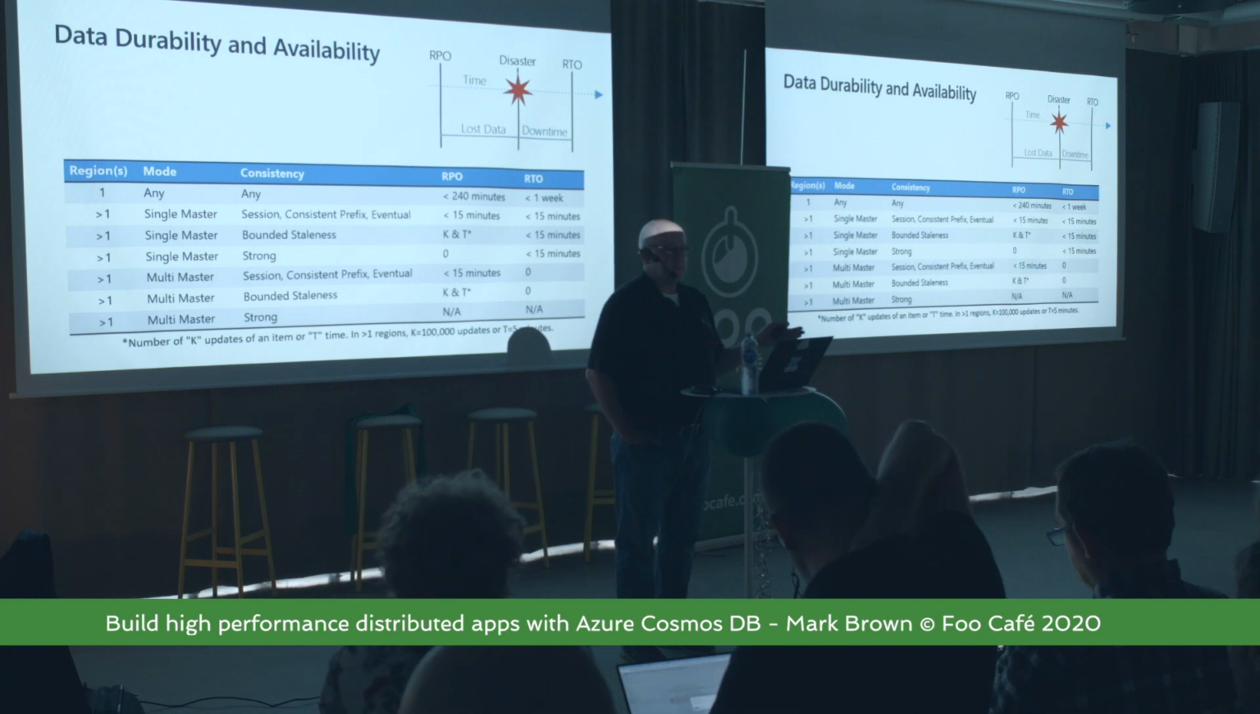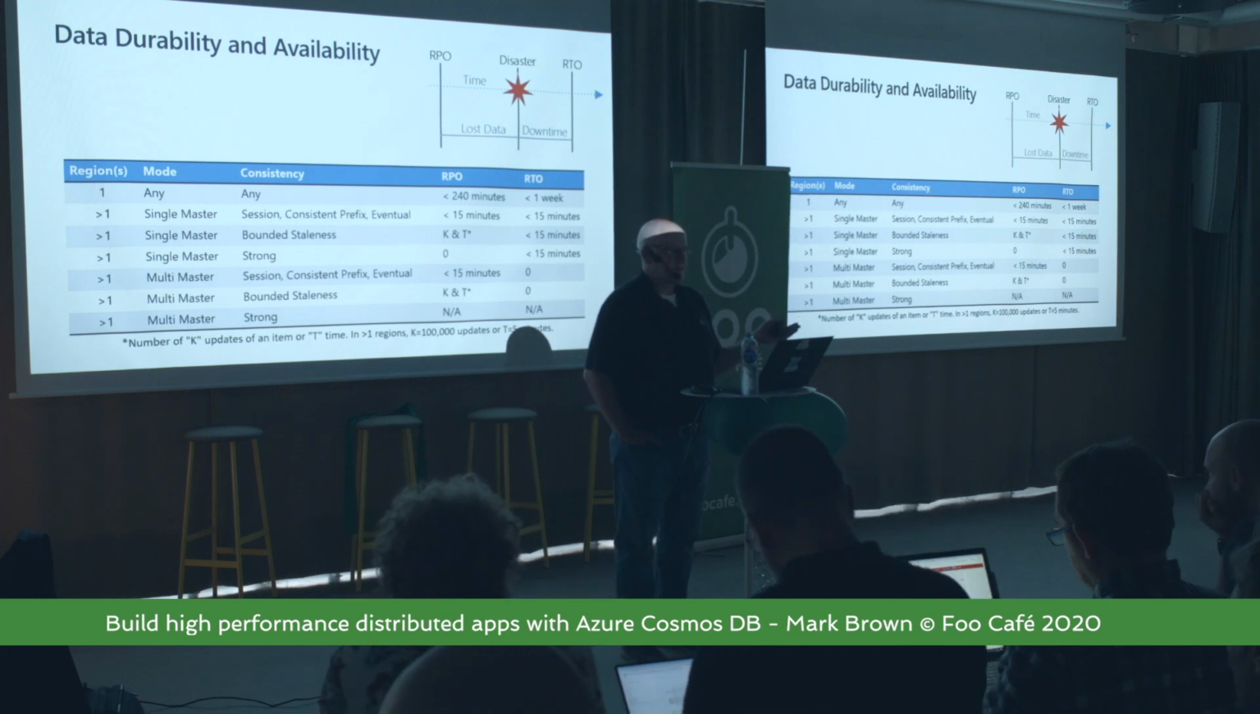And then for multi-master strong, you actually can't do this. We allowed customers to create this, but frankly it doesn't make any sense, because with strong consistency and multi-master, you have to replicate all your data everywhere. So your latency is pretty much the same as if it was just a single master database. So we don't offer this anymore.